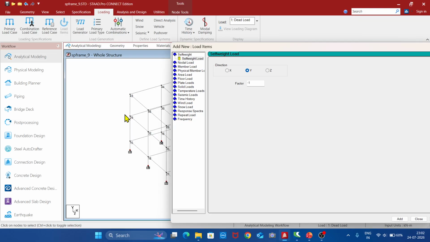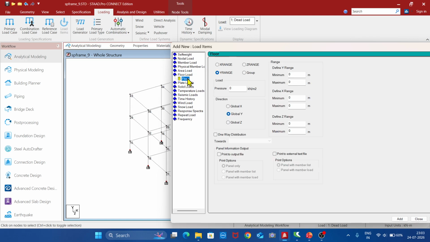So let the slabs be of 150 mm thick, therefore the load will be 25 kilonewton per meter cube, that is unit weight of RCC multiplied by thickness 0.15 will be 3.75. So let us give the floor load of minus 3.75 kilonewton per meter square. We need to give the Y range. So Y range will be, say, at this floor level, that is the ground floor roof as well as first floor roof, we are going to give the slab load.